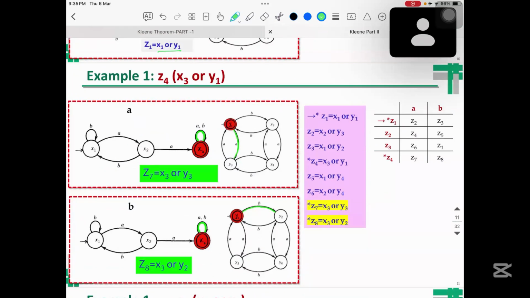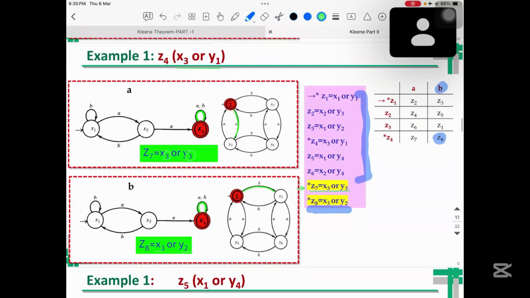Similarly, we solve it for Z4 as well, the same steps. When we do that for Z4, we came up with a combination for A, which is X3, Y3. We don't have any combination for X3, Y3, so here we added a new state, which is Z7, equal to X3, Y3. For B, we came up with X3, Y2. We didn't find anything related to X3, Y2, so we have added a new state, which is Z8. So here, Z4 to B is basically Z8.